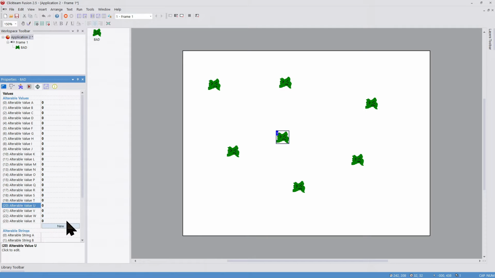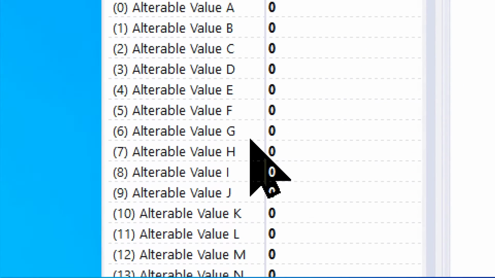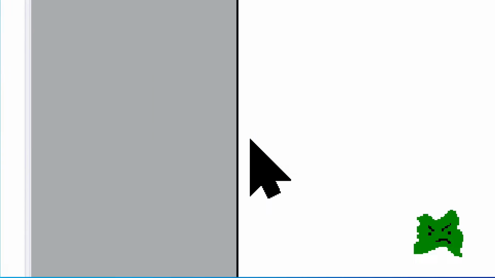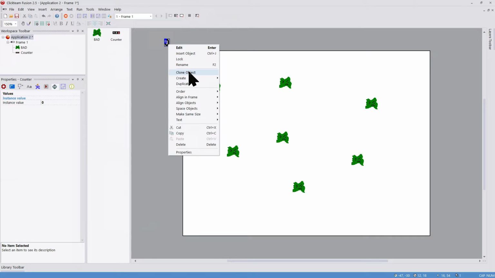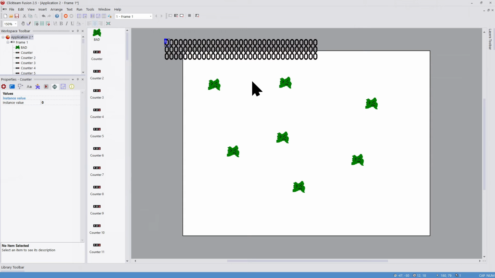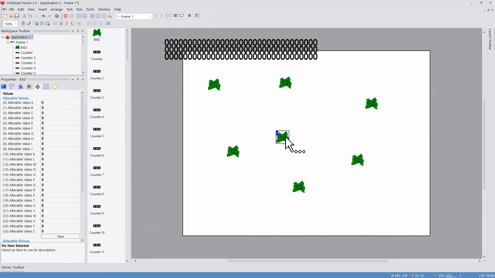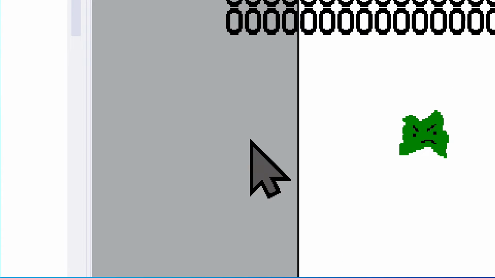Now, even though these are numbered 0, 1, 2, 3, 4, 5 onwards, they're referenced with letters from the alphabet, A to Z, or Z, as you might like to call it, and then for 2.5 Plus edition, AA, AB, AC, and so on. This means two things. Firstly, it means you don't have to add a load of counters. You can use those held within active objects, which makes your frame editor much cleaner to look at. Secondly, and most importantly, it means that each active object has control over its own alterable value.